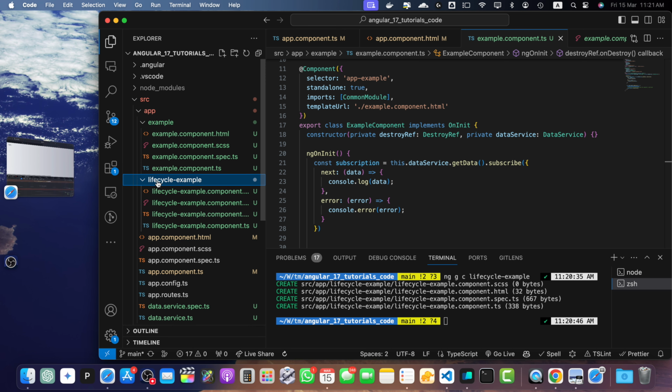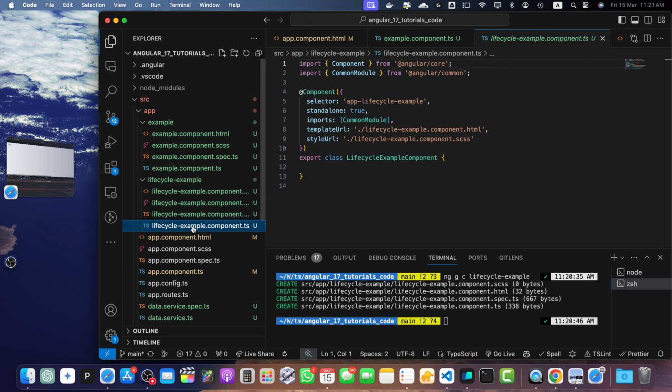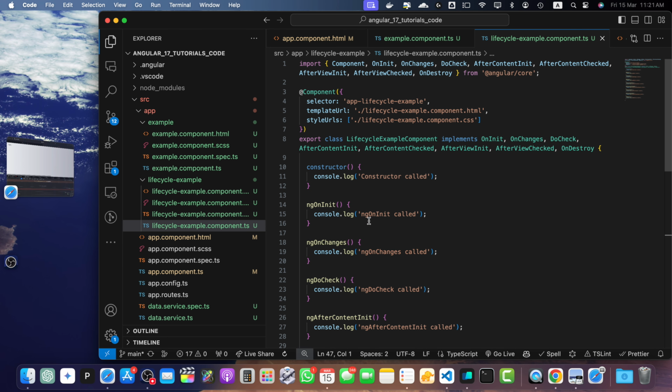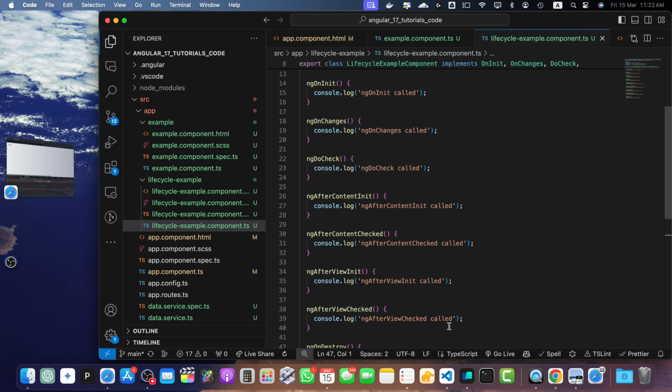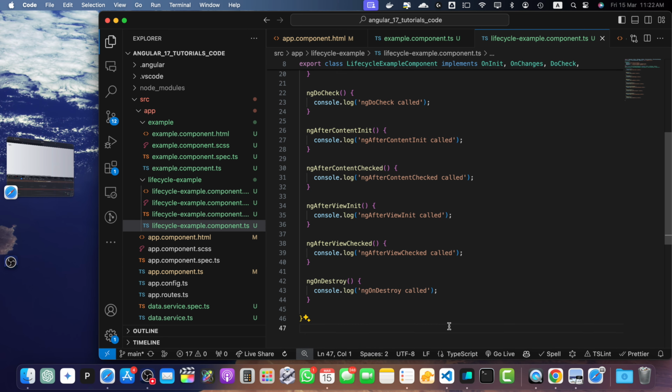In the next step, we will implement lifecycle hooks. For that, open the lifecycle component.ts file and let's implement the desired lifecycle hooks such as onInit, onChanges, doCheck, afterContentInit, afterContentChecked, afterViewInit, afterViewChecked, and onDestroy. And we will add log statements inside each lifecycle hook to track their invocations. So this is how I have implemented all of the lifecycle hooks, and we added the log in all of these. You can see the constructor called, ngOnInit called, ngOnChanges called, ngDoCheck called, ngAfterContentInit called, ngAfterContentChecked called, ngAfterViewInit called, ngAfterViewChecked called, ngOnDestroy called.